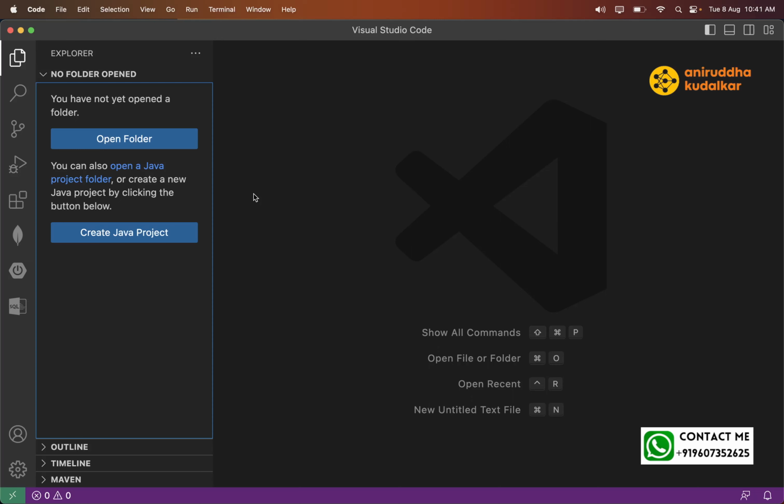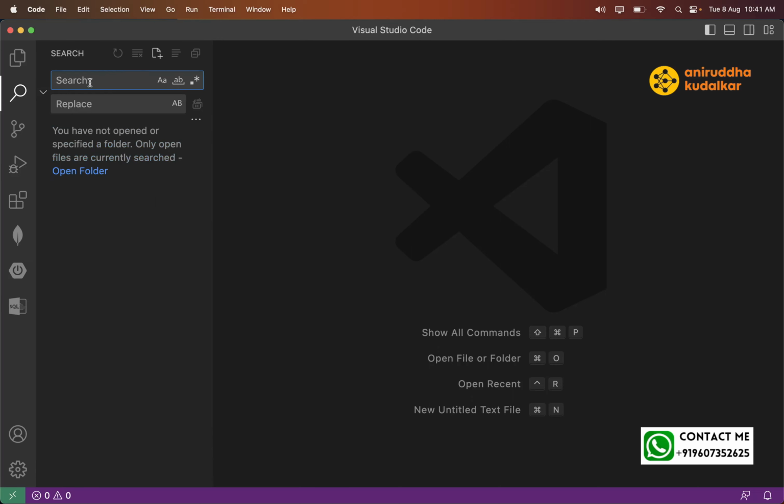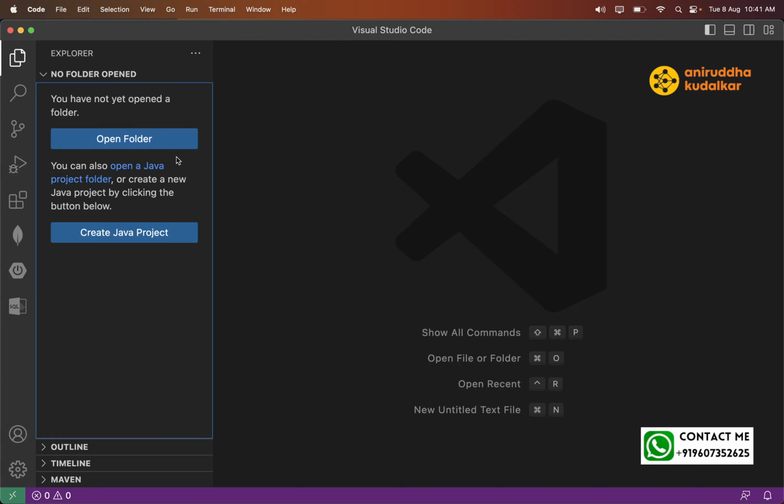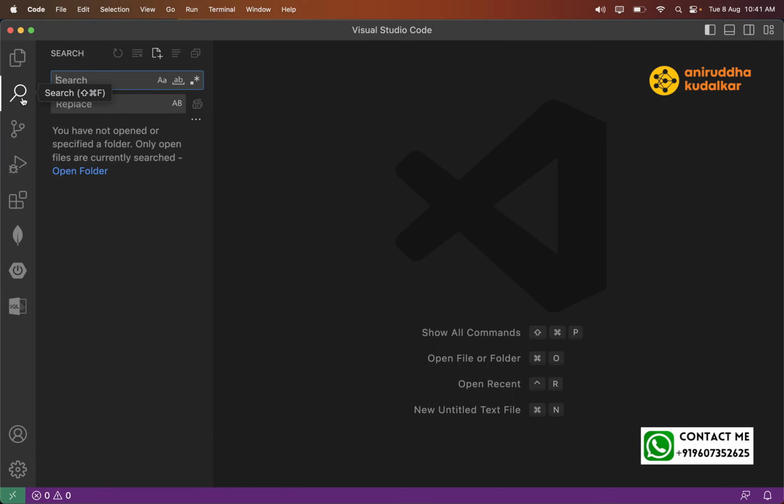Now the second option: if you want to search throughout the source, all the files and folders inside your source code, you can type that over here. Search and replace also. If you want to search something and replace something, you can do it over here. Any questions? Hello?